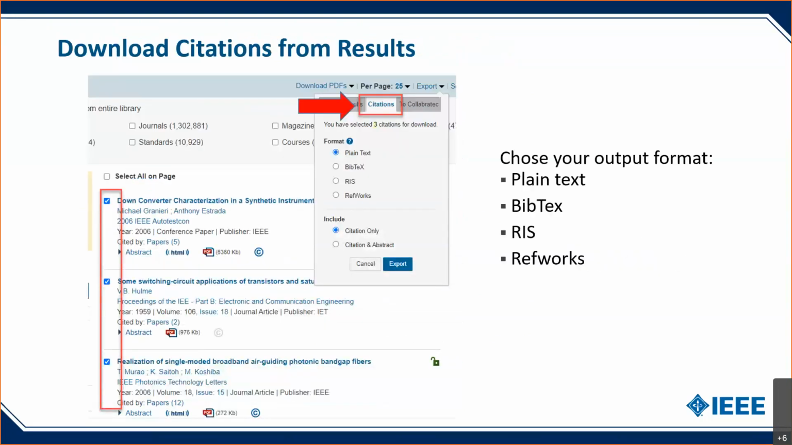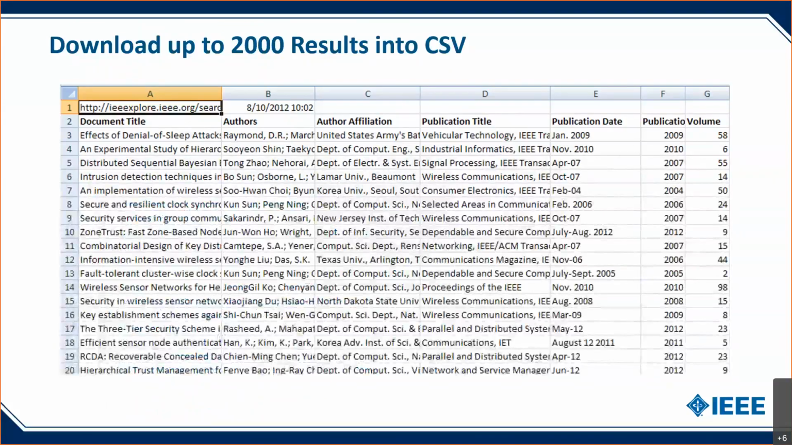You can also look at the output. Say, for example, there are 3 articles for which you would like to download the citations in either BibTeX, RIS, or RefWorks. You can actually do that. And also you can download up to 2000 results into CSV format, wherein this sheet will give you all the details, the metadata of the articles.